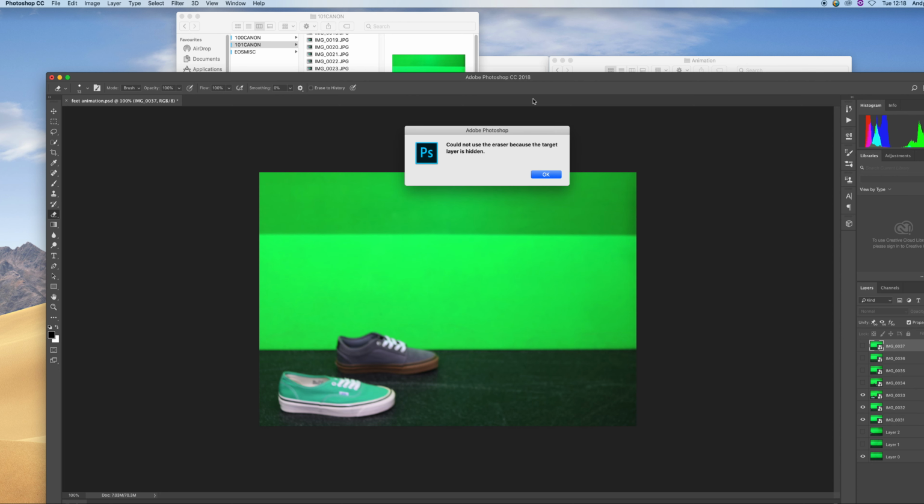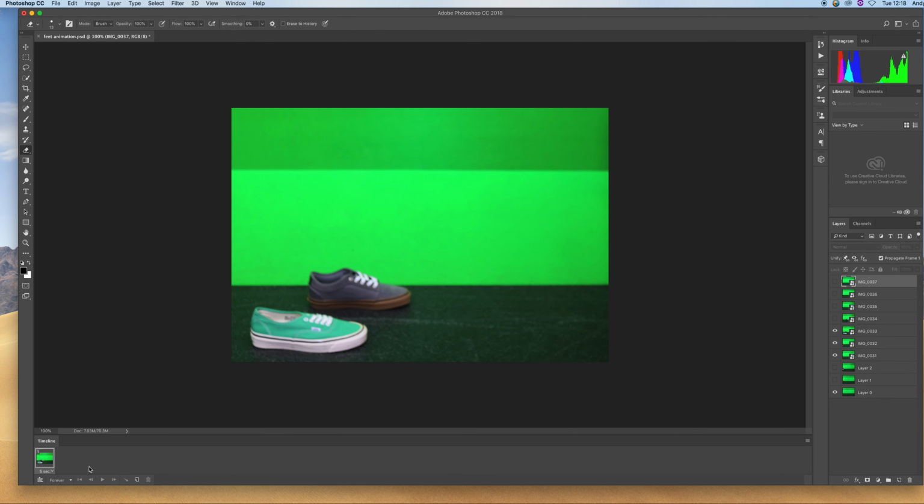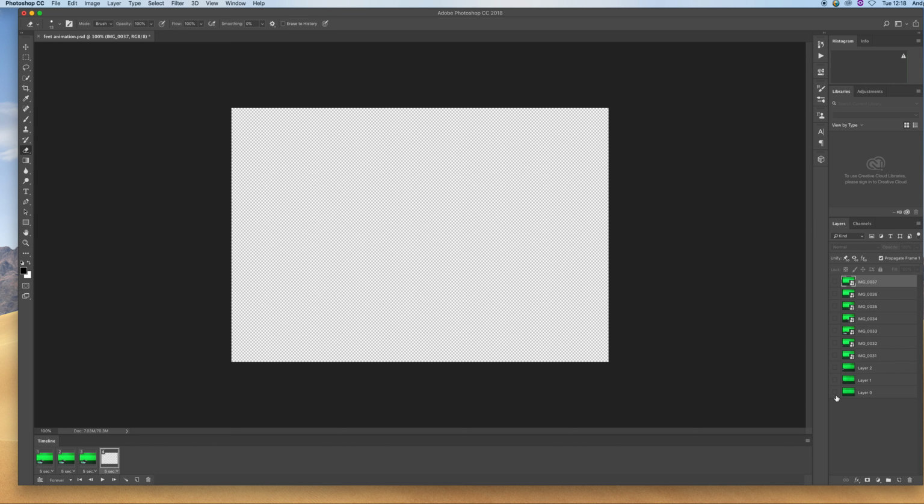Right, I'm now going to arrange all of those feet into a sequence. So we've got 1, 2, 3, 4, 5, 6, 7. Seven shots. So we can get rid of all of these layers, drag them to the trash, and then I've got seven.